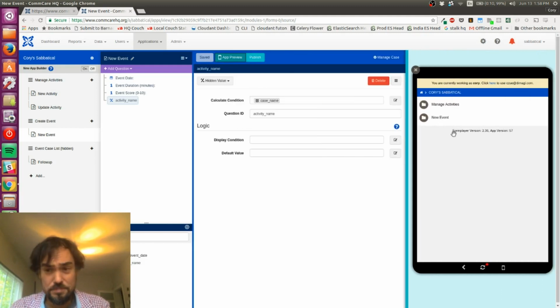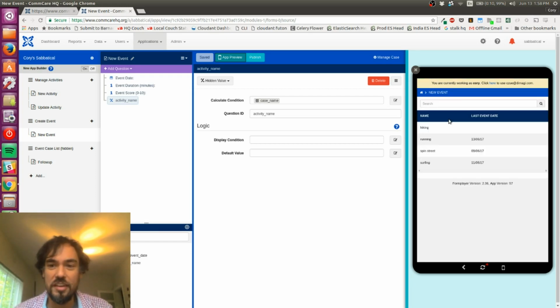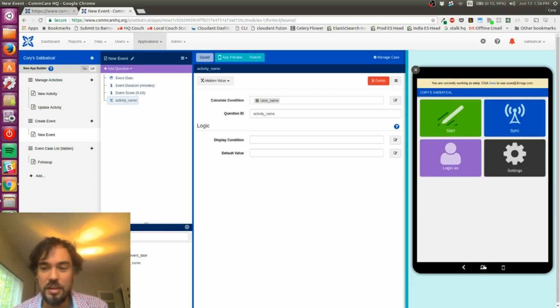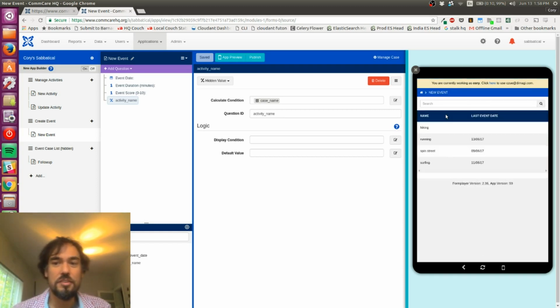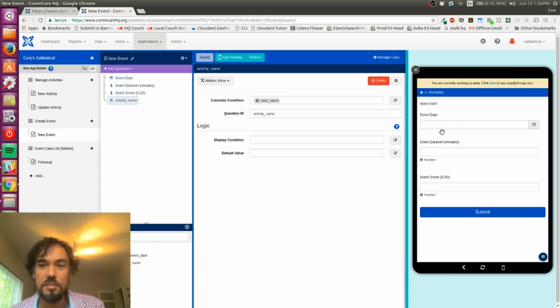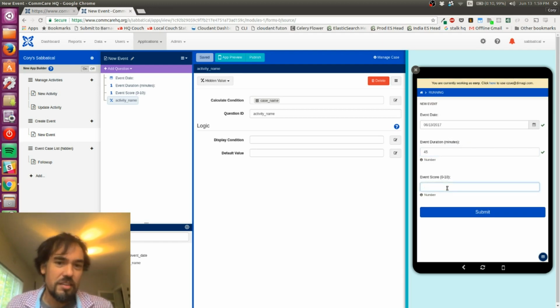And now I can test whether this worked. I'm going to use this preview function again. I'm going to refresh my app, and go into the new event form. You can see, first of all, this activity name does not show up anywhere here. That's intentional, because we've made it a hidden value. I can put in a date, and I can put in a duration. So how do we see whether this is working or not?